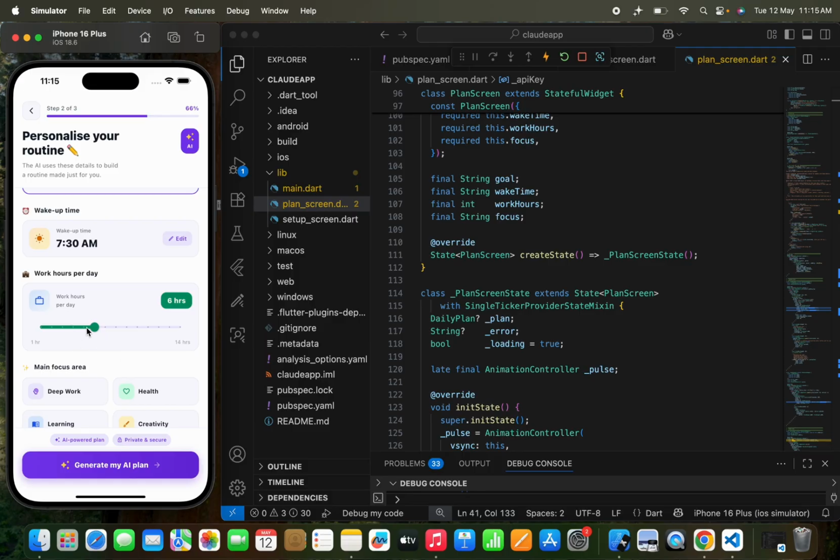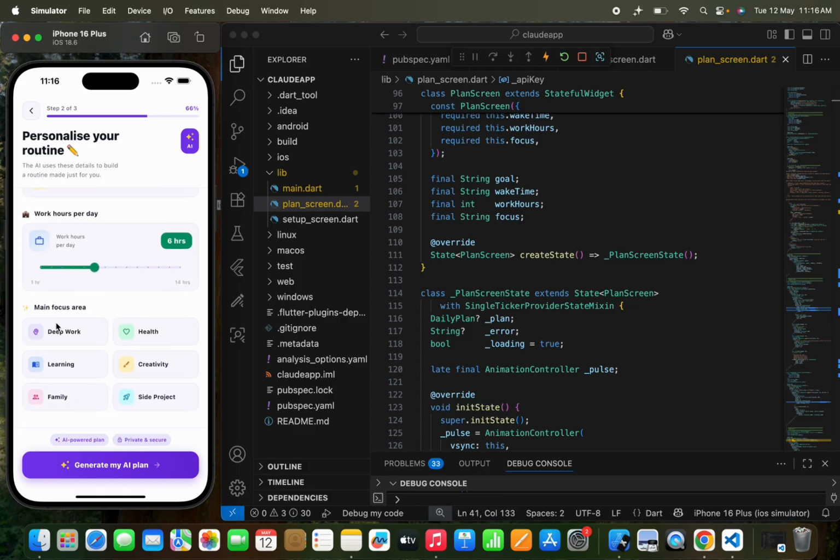Okay, now you can see that it shows a different color, and that's really great. Up to 6 it shows a green color, and if it is more than 10 hours then it shows a red color. I don't know why they are showing that. Now the main focus areas: deep work, health, learning, creativity and family. I'll just choose learning and click this generate my AI plan.